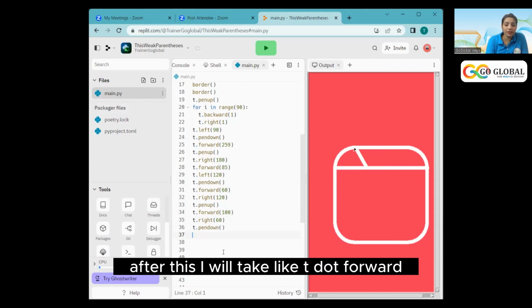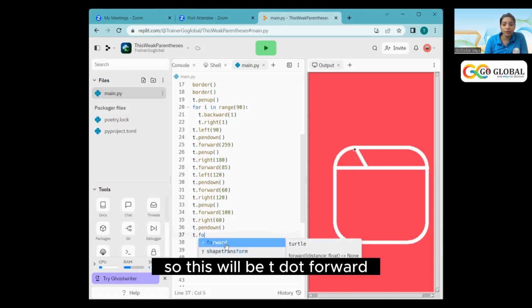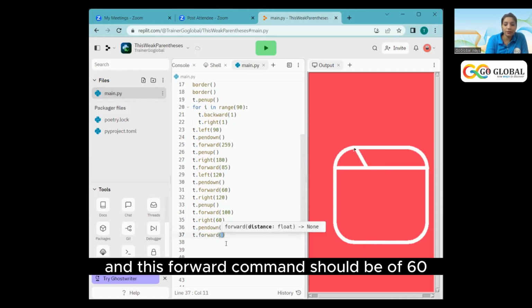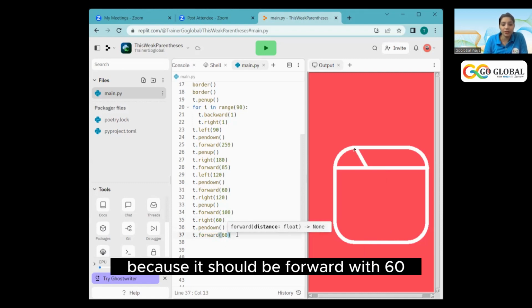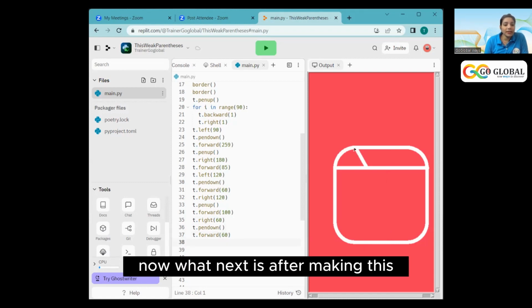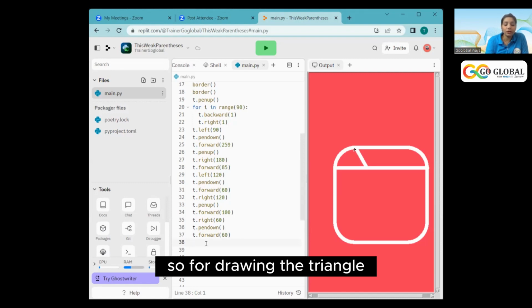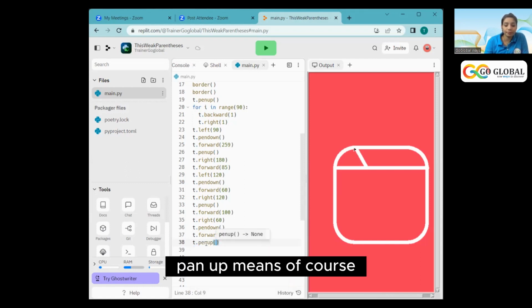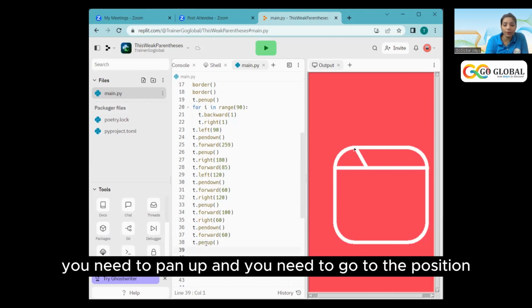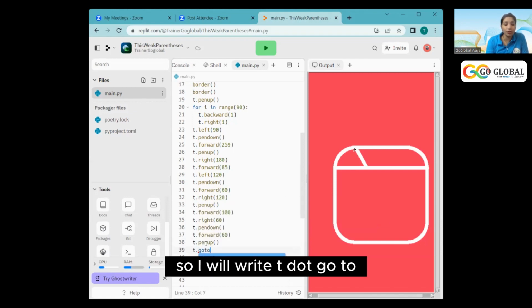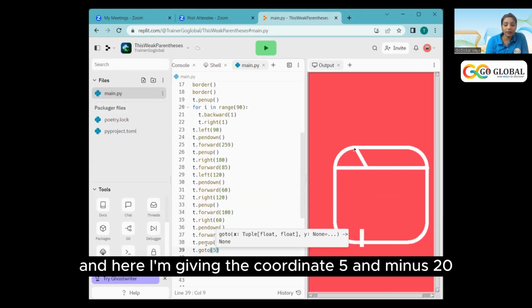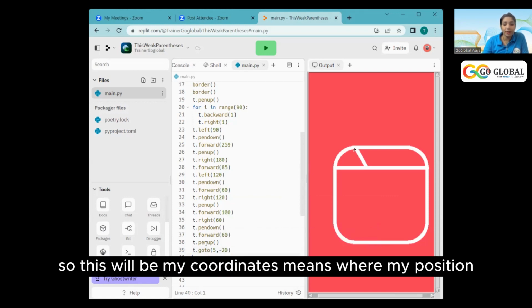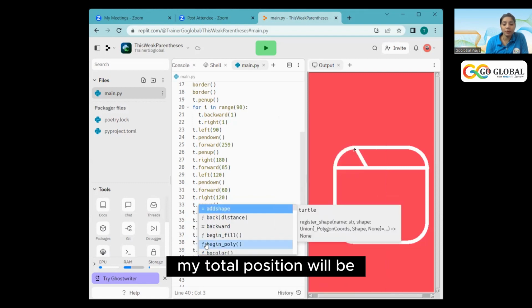After this, I will take t dot forward, and this forward command should be of 60. Now what next is, after making this, I will draw a triangle in between. So for drawing a triangle, what you will do is t dot pen up, means of course you need to pen up and you need to go to the position. So I will write t dot go to, and here I'm giving the coordinate 5 and minus 20. So this will be my coordinates, means where my turtle position will be.